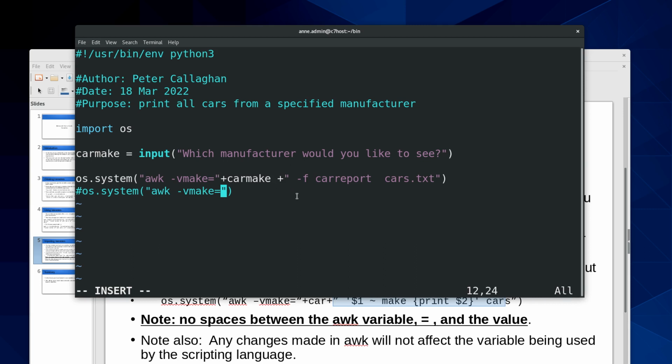So when I get prompted, if I were to type in Ford, when os.system actually runs, it would see -v make equals Ford, and then -f carreport cars.txt. So this way, combining our variable into our awk string gets handled by Python. You could do a very similar thing in Bash or other scripting languages as well.